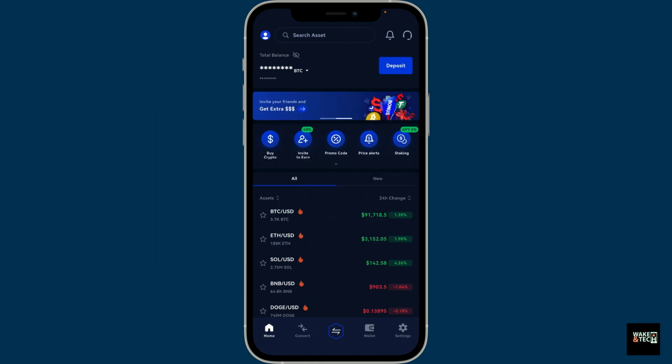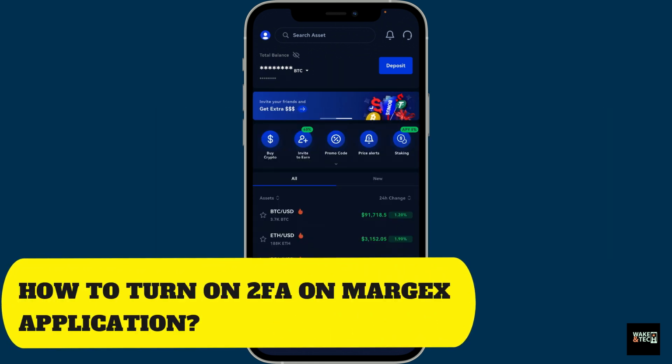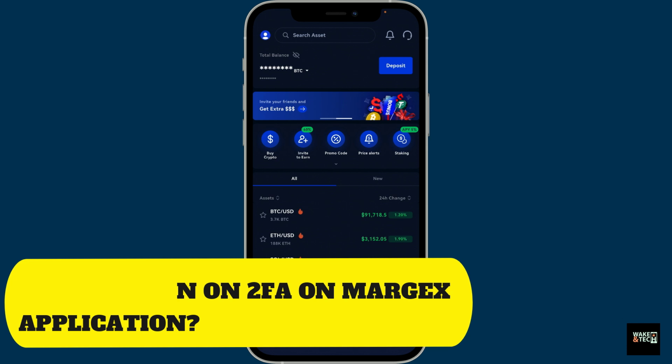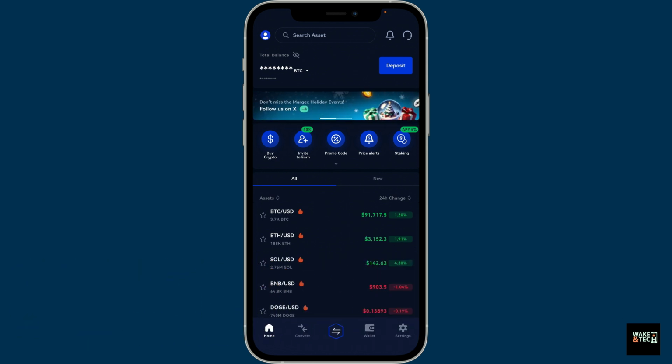Today in this video, we will be learning how to turn on two-step verification on Margex. Keeping your crypto account secure is more important than ever. If you use Margex for trading, enabling two-step verification adds an extra layer of security to your account. So here is how you can enable it.